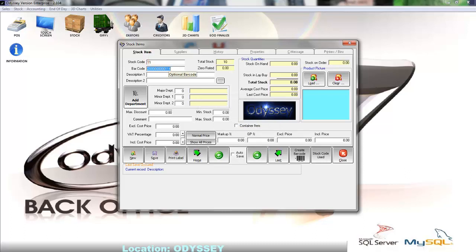Now tab to the Description 1 field and enter the main description for the product here. We are going to start off by creating a beef burger. You will notice that below the Description 1 field, we have a Description 2 field and a button next to it with 3 dots in it.